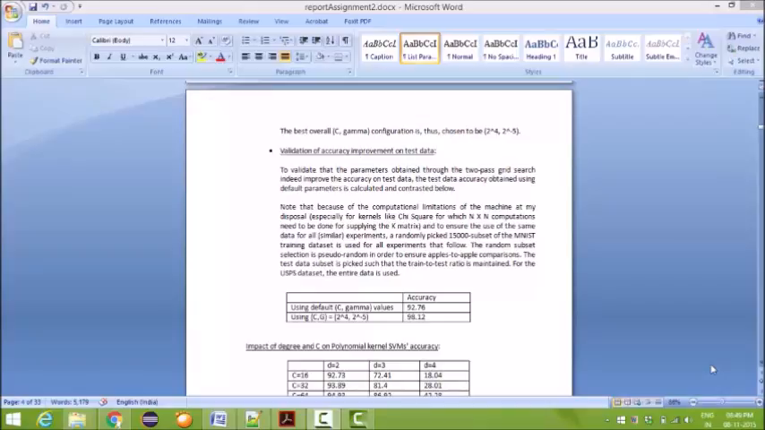Note that because of the computational limitations of my machine, especially for kernels like chi-square, for which n cross n computations need to be done for supplying the K matrix, and to ensure the use of the same data for all similar experiments, a randomly picked 15,000 subset of the MNIST training dataset is used for all experiments that follow. The random subset selection is pseudo-random in order to ensure apples-to-apples comparisons. The test data subset is picked such that the train to test ratio is maintained. For the USPS dataset, the entire data is used.